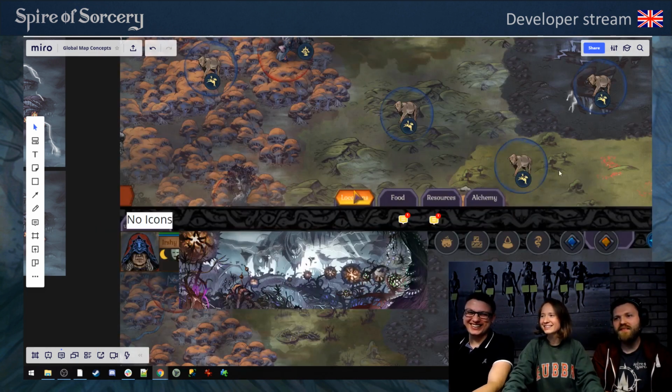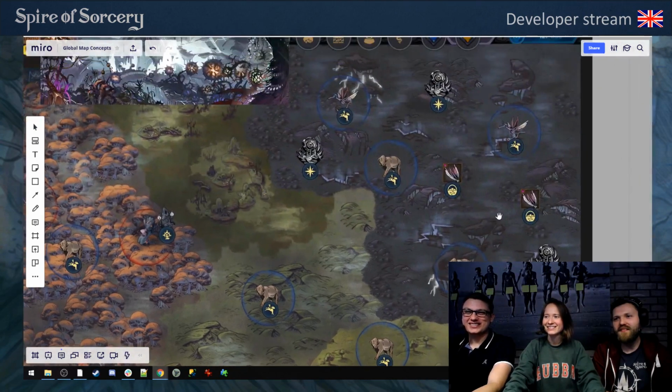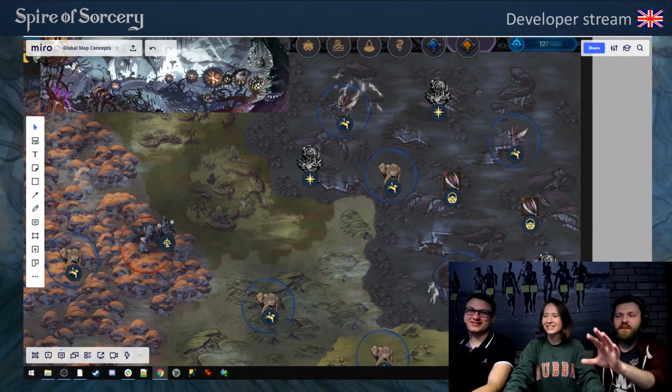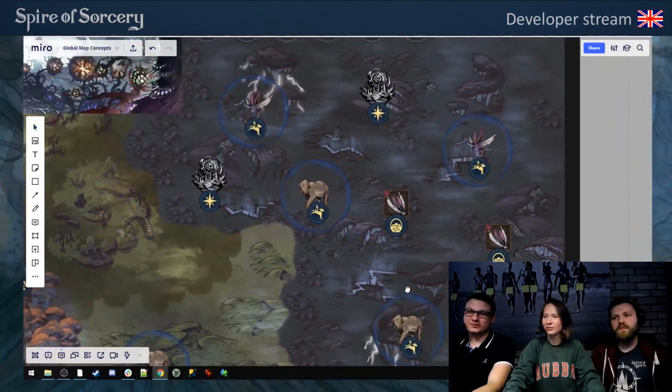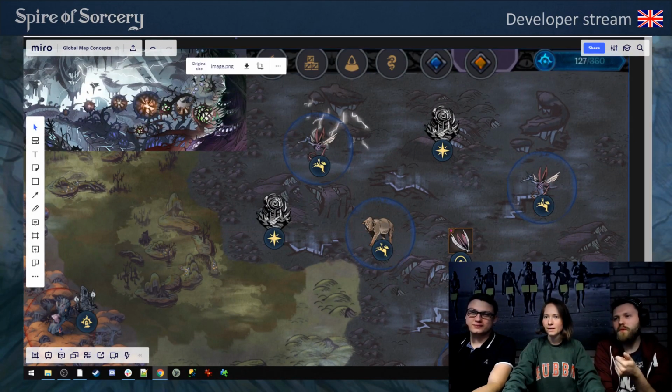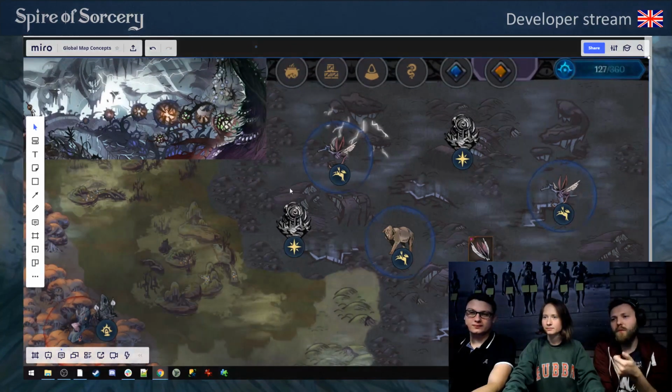So I was like, okay, that's okay. Let's just have rocks. So this is a concept of the most updated version. Okay. So what we were trying to achieve and what we can see here.